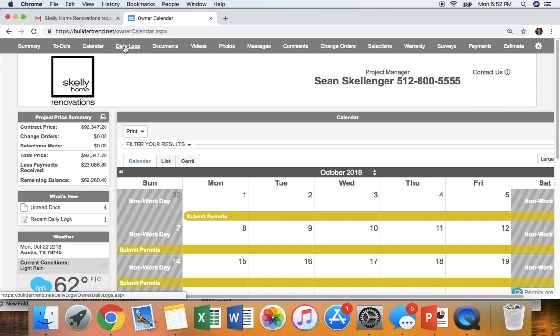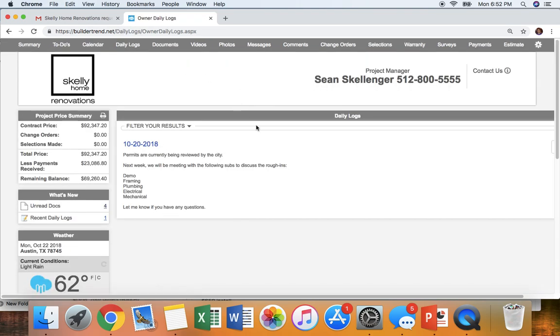The next, we're going to go up to the bar again. The next is the daily logs. So your project manager will update you with daily logs throughout the week, at least two times. So this one was sent on 10/20 and says permits are currently being reviewed by the city. Next week we'll be meeting with the following subs to discuss the rough-ins. Let me know if you have any questions.